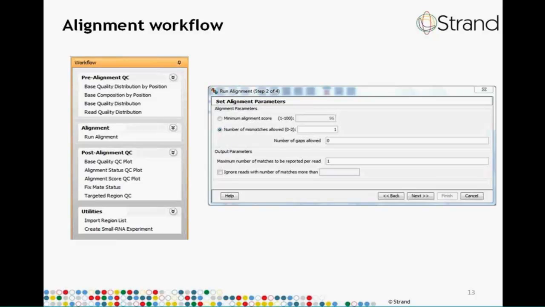Once you click on Run Alignment, you'll be presented with a dialog where you can set the alignment parameters. So you can choose the number of mismatches which need to be tolerated, the number of matches you want to report in case of multiply matching reads, etc.